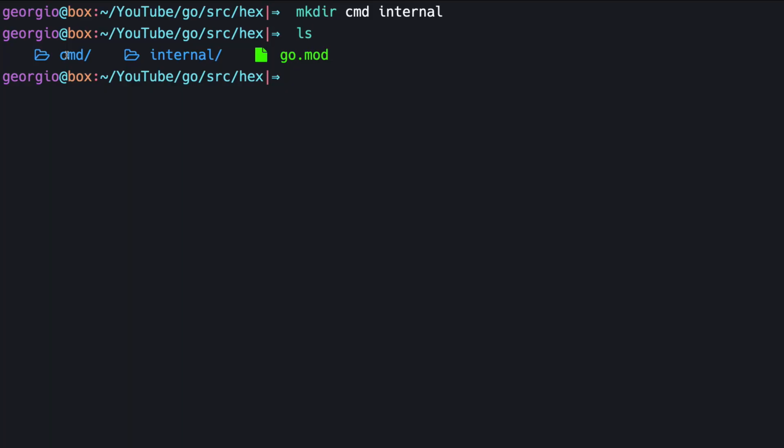And now let's create the rest of our project directory structure. So we're also going to want to make a folder called cmd, and we're going to want to make one called internal. So now your directory should have a cmd folder, an internal folder, and then a go.mod file. And the first file that we're going to make is going to be our main file in our cmd directory.